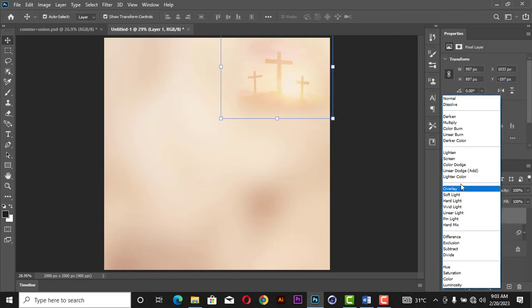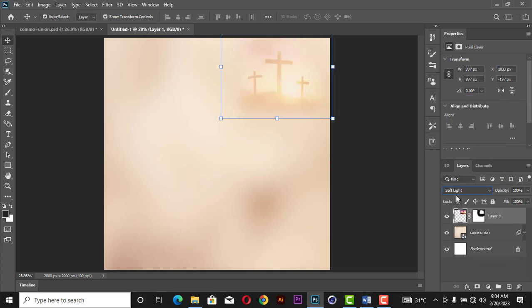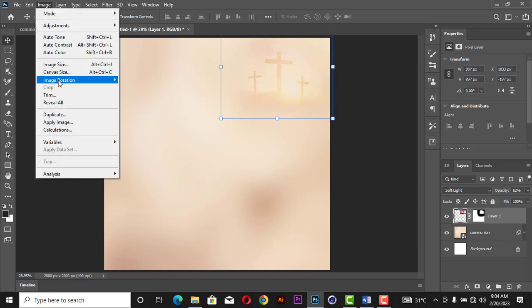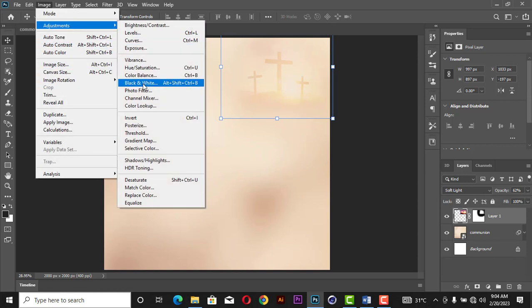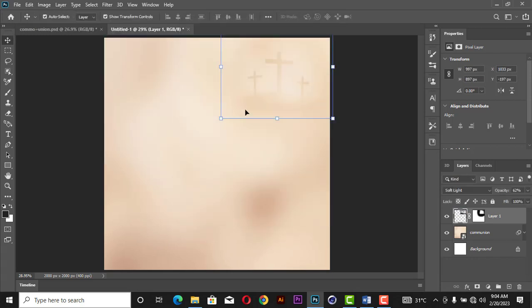You can play around with the blending option, the one that fits best. So I think I'll be going with this soft light, then reduce the opacity a little bit like this. Then before that, you convert it to black and white so that the effect can come out very well. It's okay, you can see.